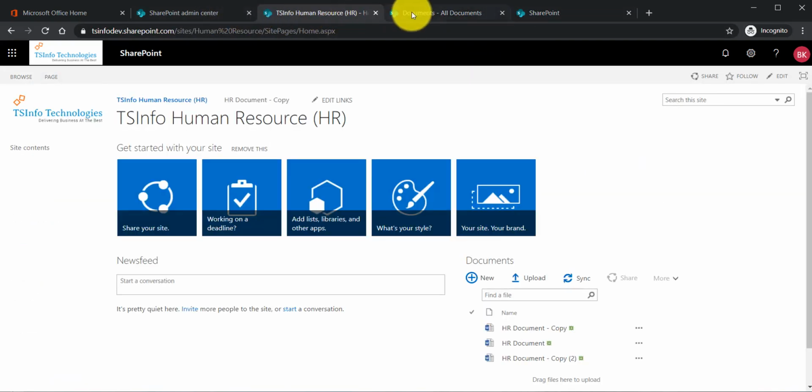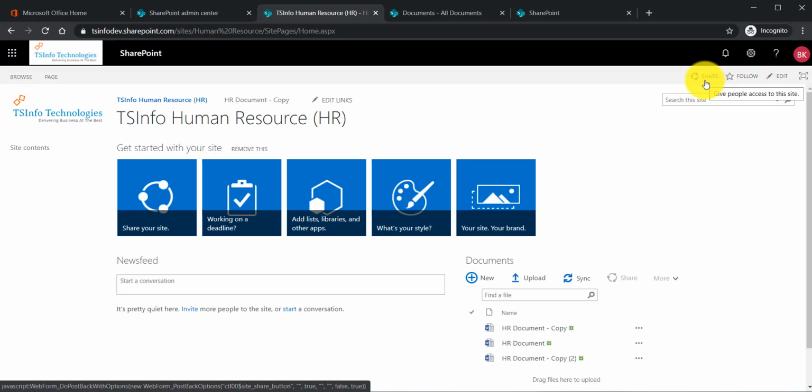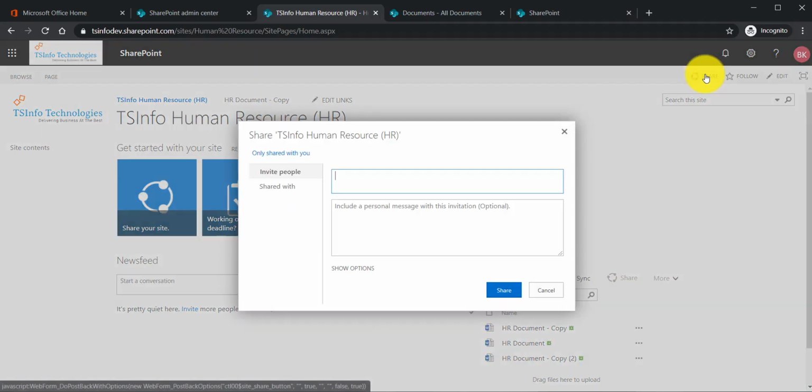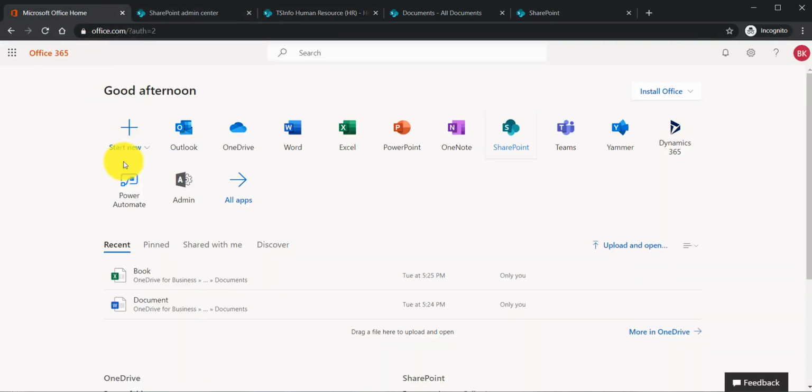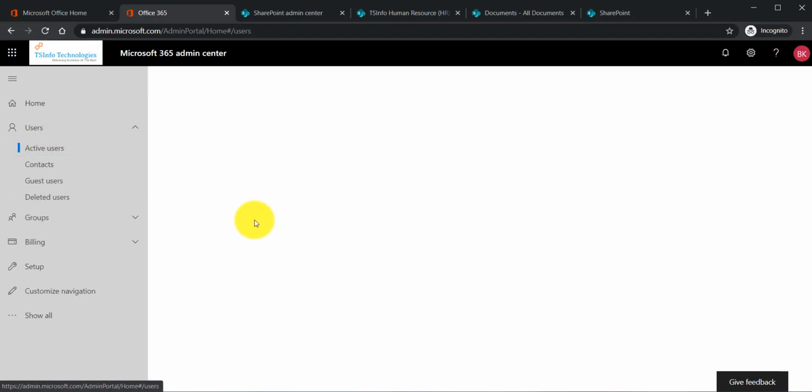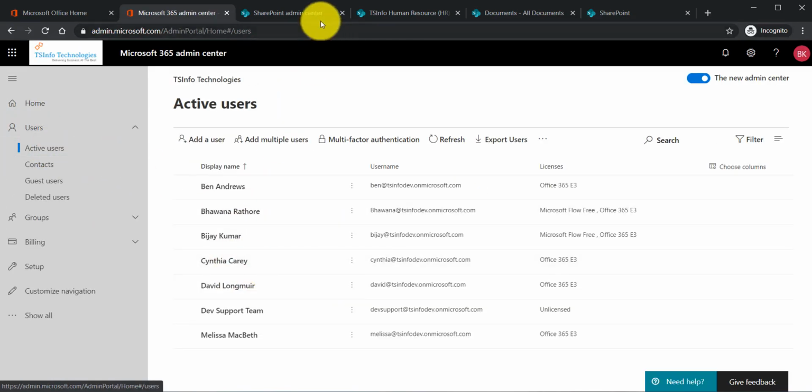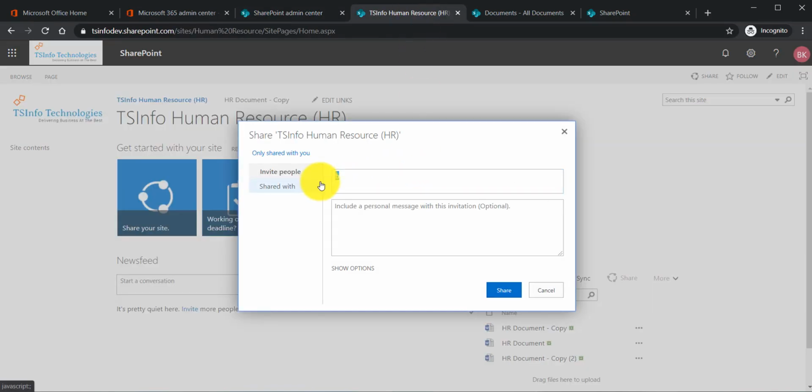And next, if you'll see here, there is the share button. The share button means you can give access to people quickly. For example, I will click on share, and I will have one user to whom I can give access. Let me check one user here. I'll go to the admin. I can see the users. So if I go to the active users, we will be able to see the users.